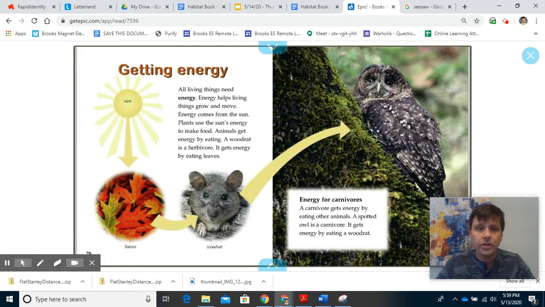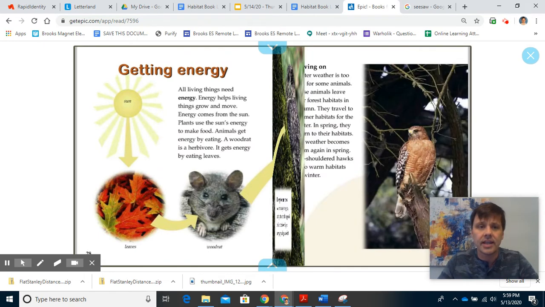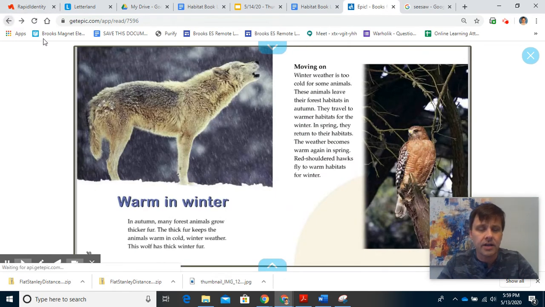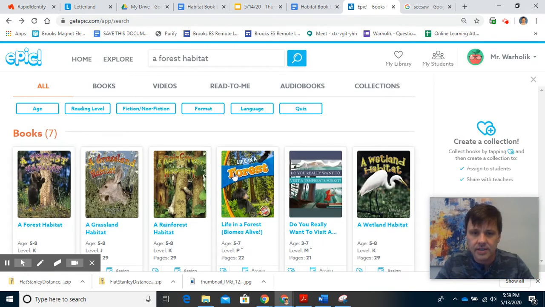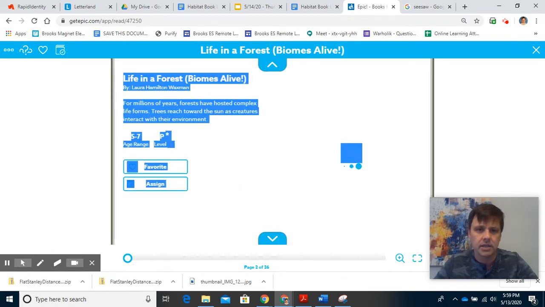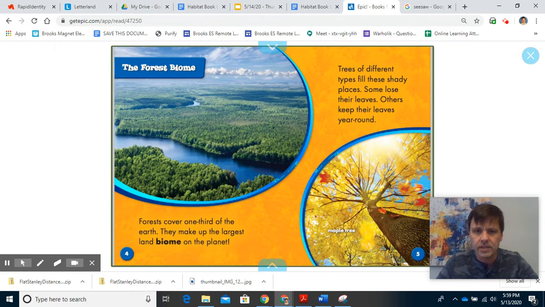And then when you're all done and you feel really good, like, okay, I've got a pretty good idea there, I'm going to go look at the other book because I just really want to get an idea of what my forest habitat looks like. And quickly click through this book. So here I have a really good picture of a forest with a river going through it.